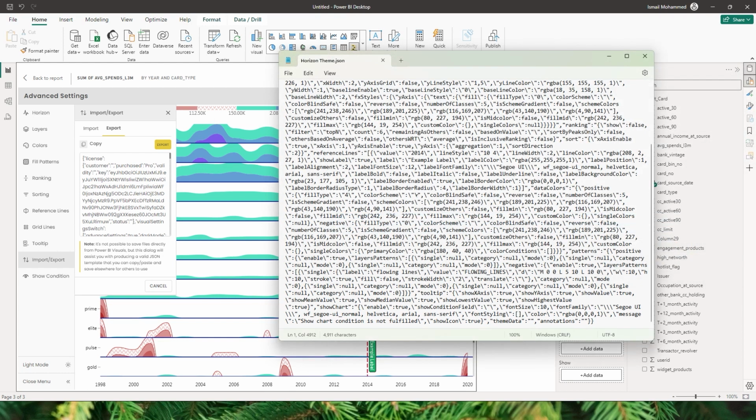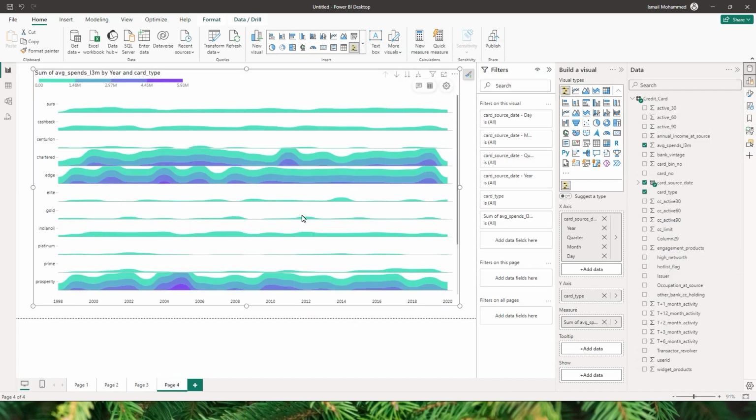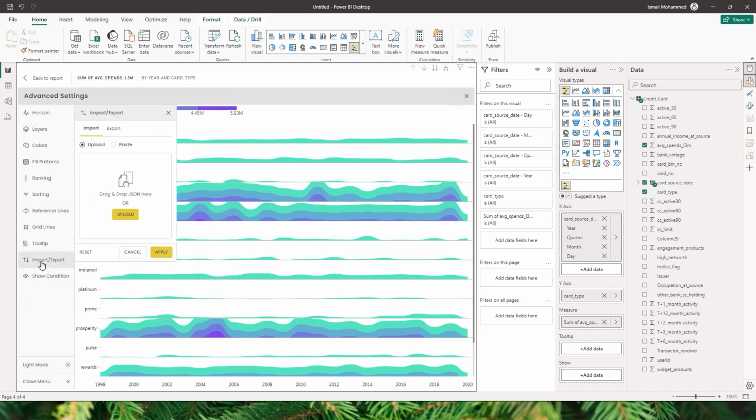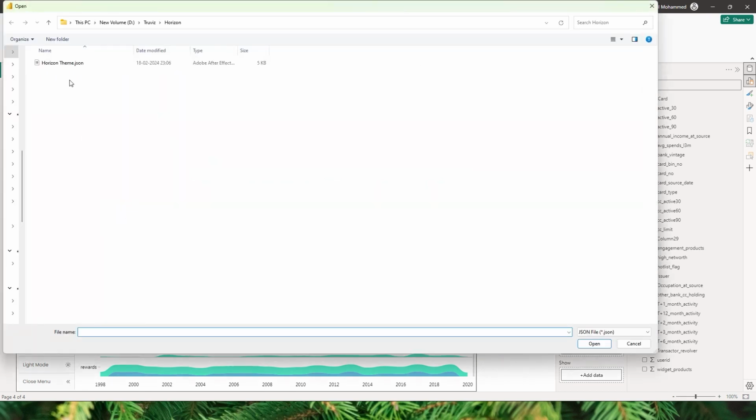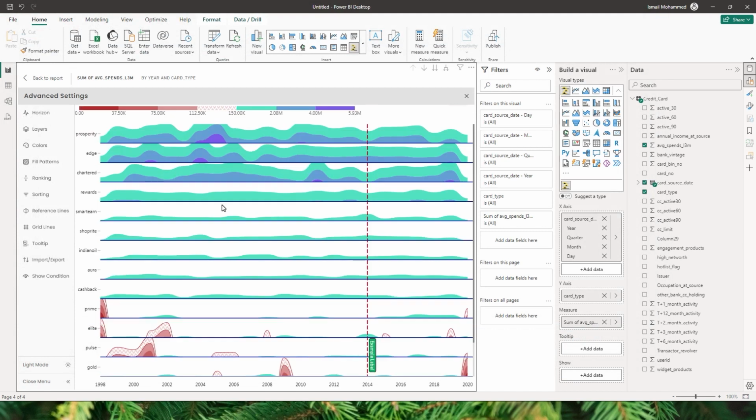Now that I have saved my file here, let's go back to my Power BI report, and now I have created another visual with the default options. So let's head over to the advanced settings. Under the import export option here, I have an option to upload the JSON file that I have. I can click on upload, select the file, and then click on apply. Now that I have applied the custom theme, you can see that all the features that I had added in my previous visual, like the reference line, the labels here, the negative values, all of them have now been formatted in the same way in my new visual.